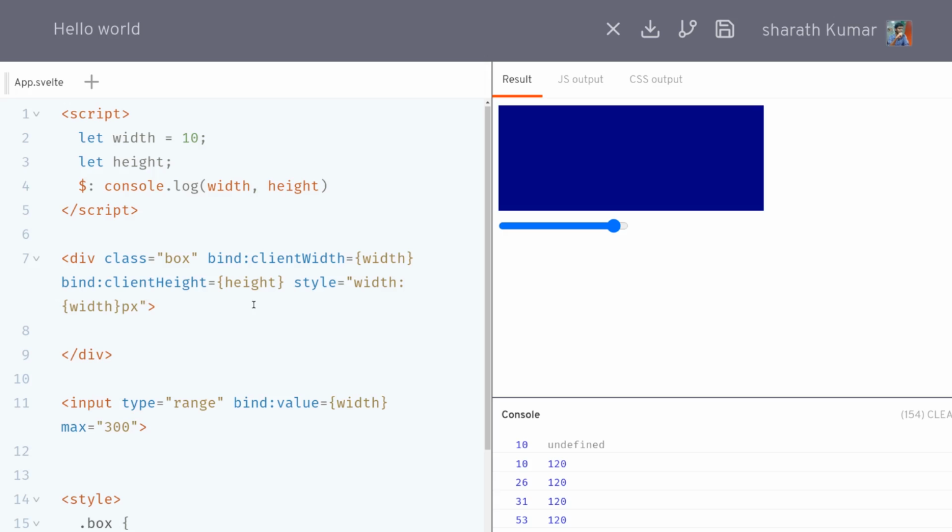So those are the ones. In the next one, I'll show you some of the advanced bindings.